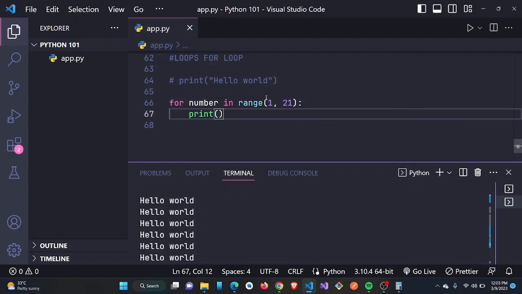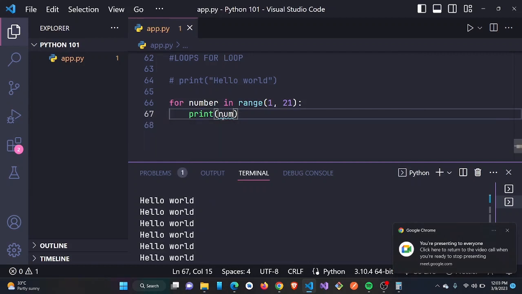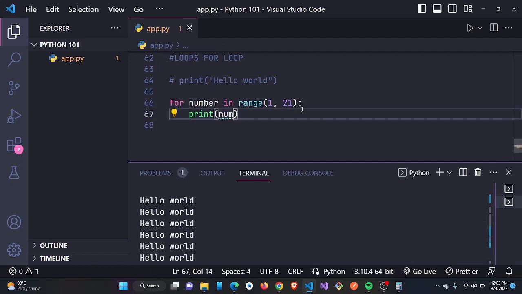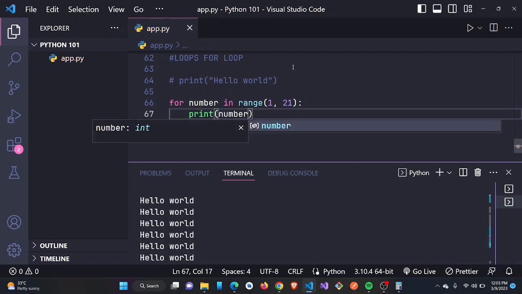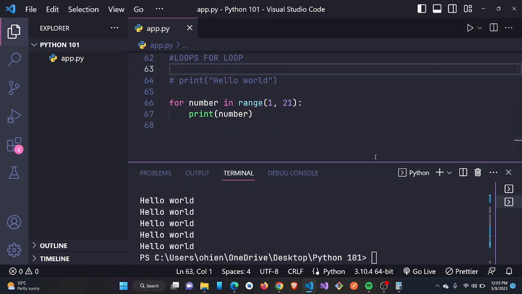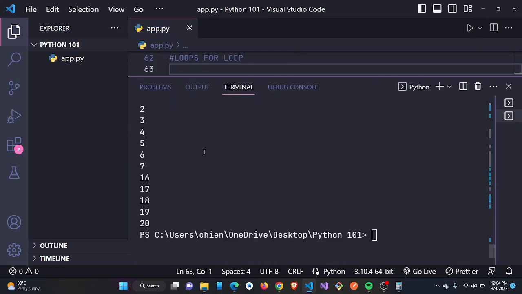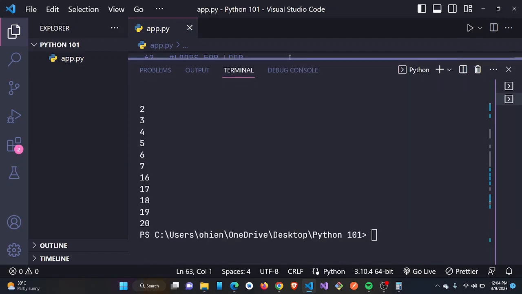All right. The trick here is that I can print the number itself. Before, we were printing hello world inside here. So instead of printing hello world, let's print the number itself. If I go ahead and run this piece of code now, you will discover that we have successfully written a Python program to print numbers from 1 to 20. And you can see it in action.